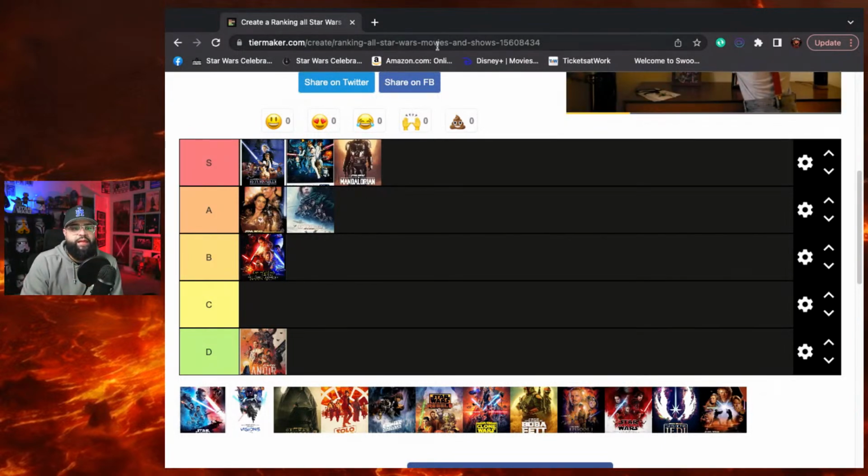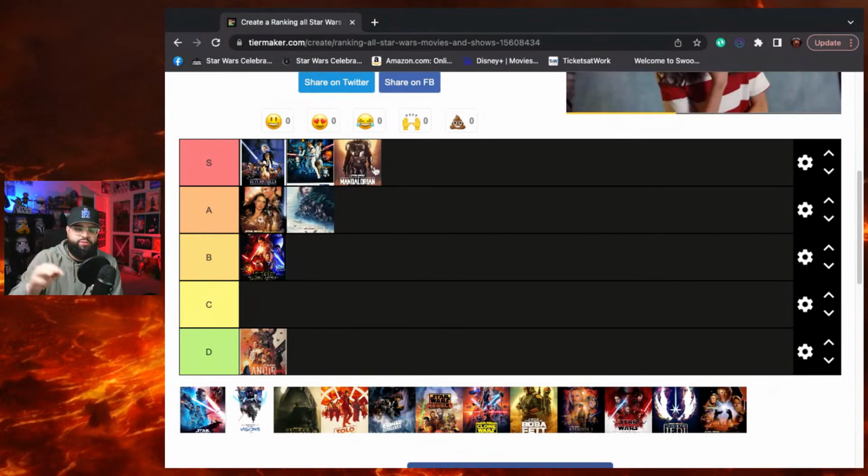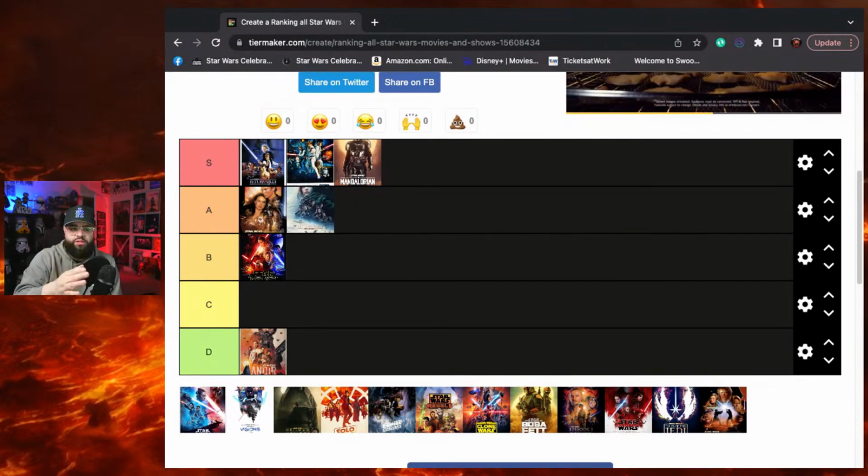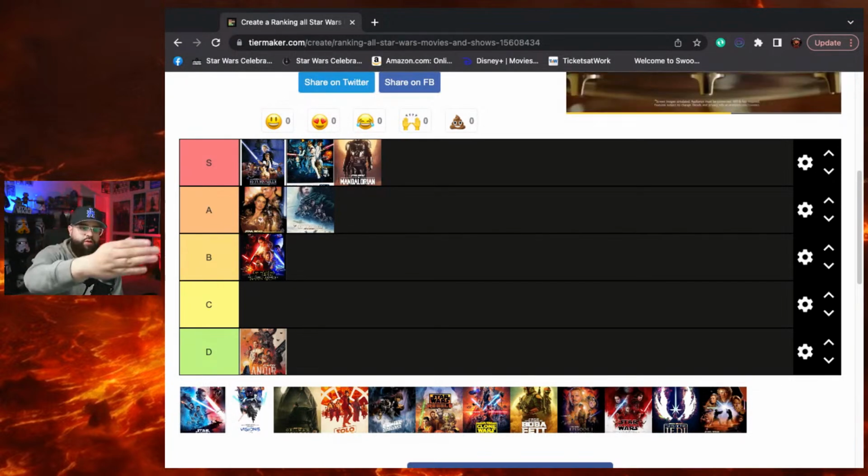So Mando is S tier, and this is all of Mandalorian. It's not like there's going to be another one that's Mando season 2. This is just the show in general. All seasons of Mando, S tier for me.